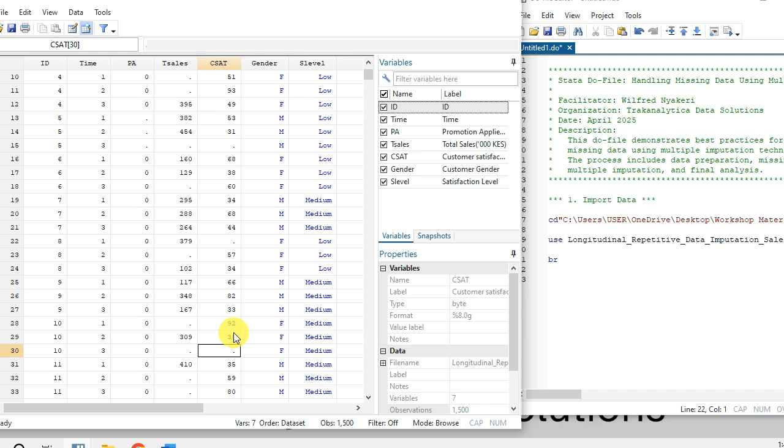I explained this previously in one of my videos. If you want to understand these 3 types of missing data clearly, I encourage you to go to my YouTube channel and watch the video on types of missing data. It's really important. But based on the data we have, our data is missing at random, and this is longitudinal data, as I said earlier.